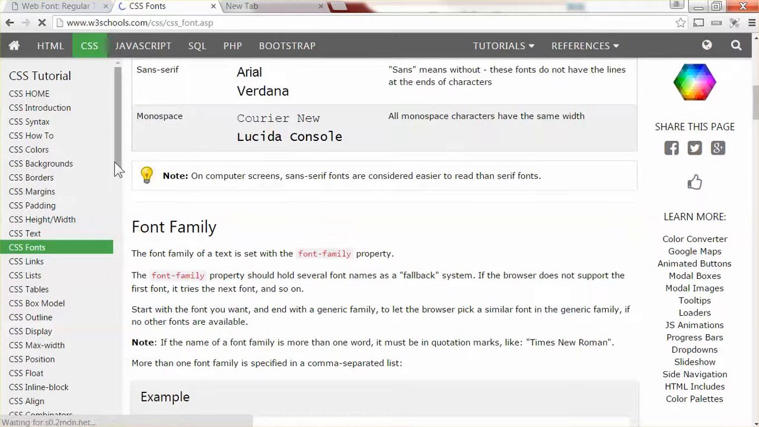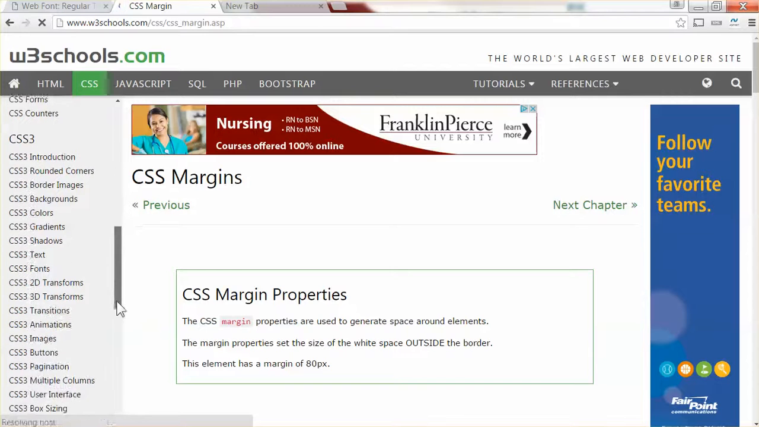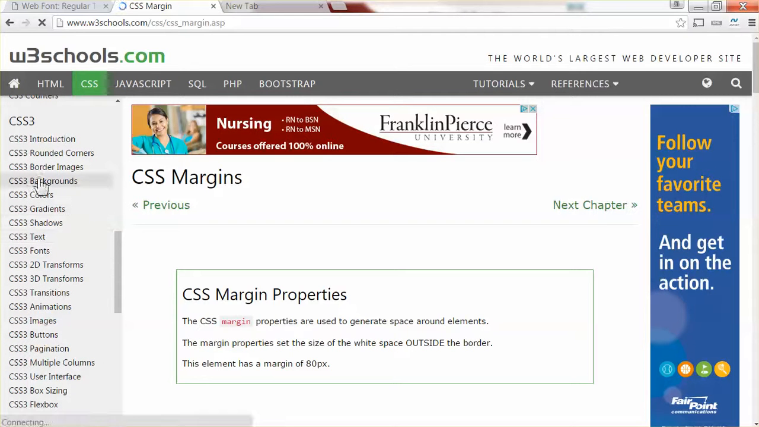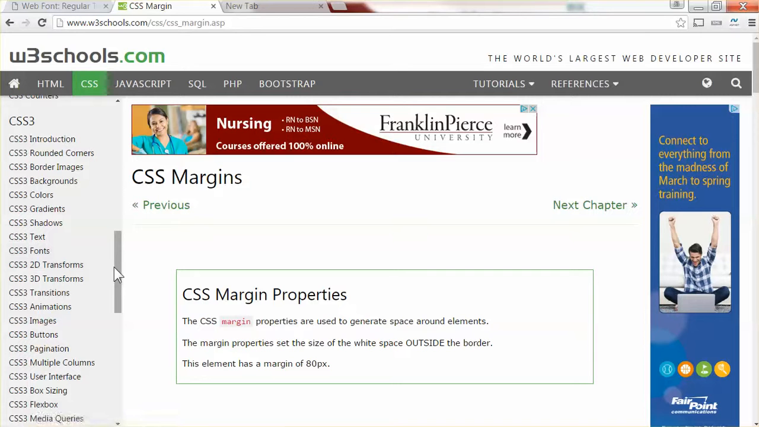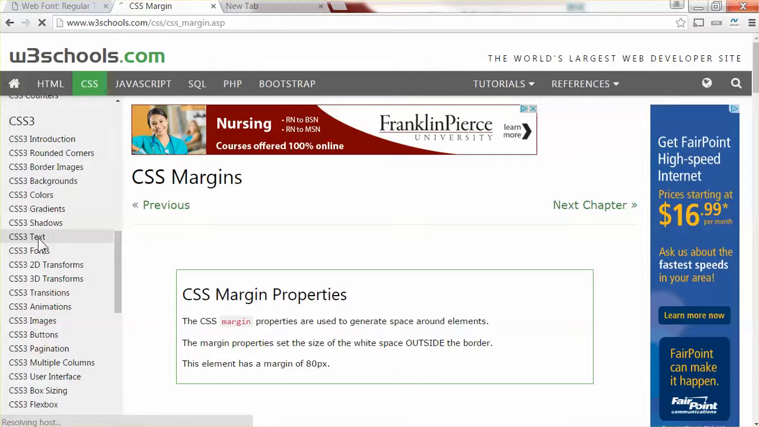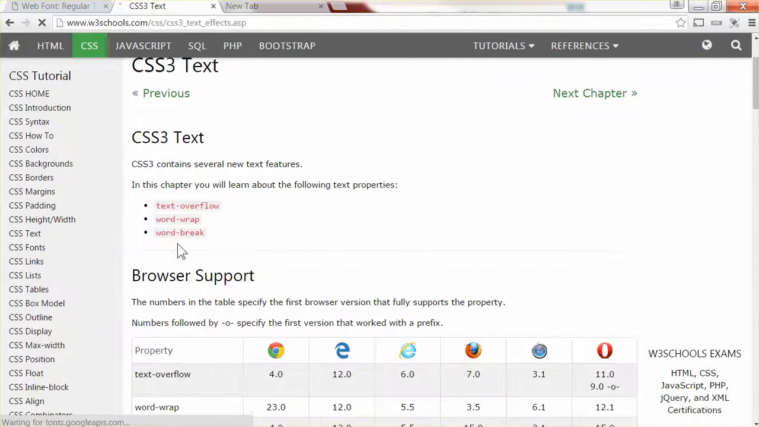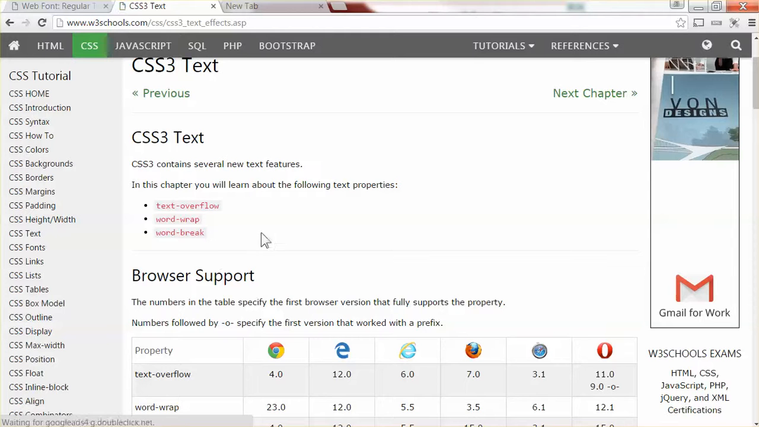what I'm going to do is I'm going to scroll down from the CSS to the CSS3. The CSS3 gives us some three-dimensional kinds of things. Here, if I go into CSS3 text, I have different types of text: text overflow, word wrap, and word break.